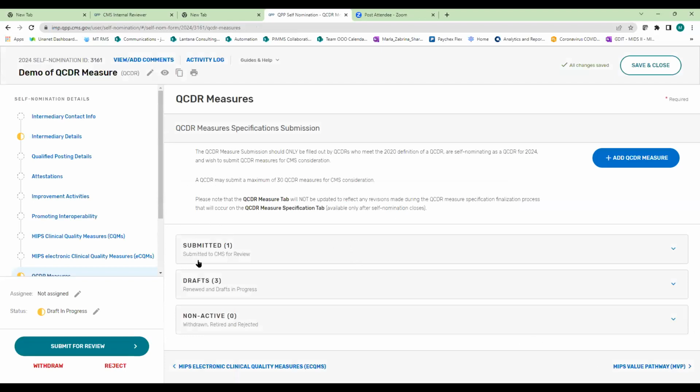I just want to reiterate again, by September 1 at 8 p.m. when self-nomination closes, all measures need to be in submitted status or non-active status. You cannot leave them in draft. I know that some people have stated that they thought because they were pre-populated here in the draft, that was all that was needed to be done. And please know that that is not accurate. You still need to open each measure, go through the process of verifying everything is filled out accurately with the most up-to-date information, and then move them either into submitted status or the non-active status.